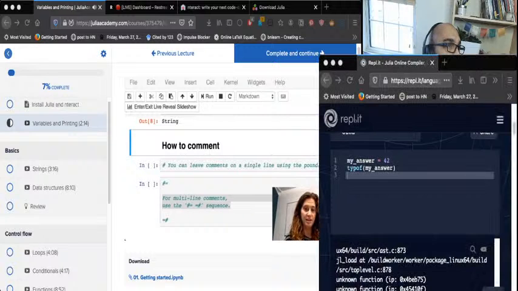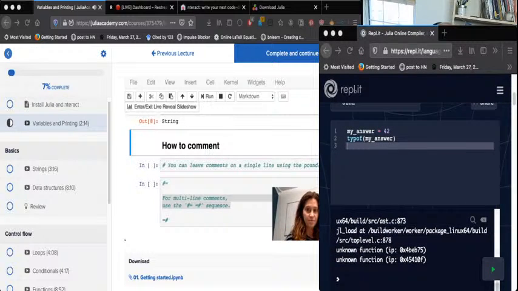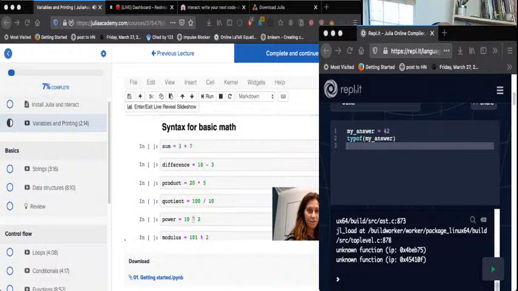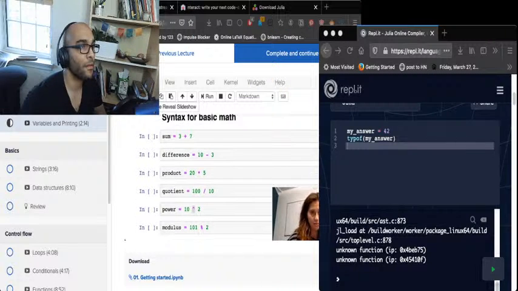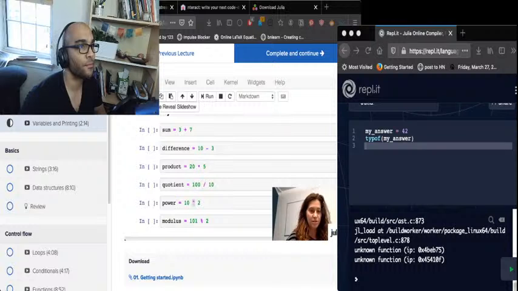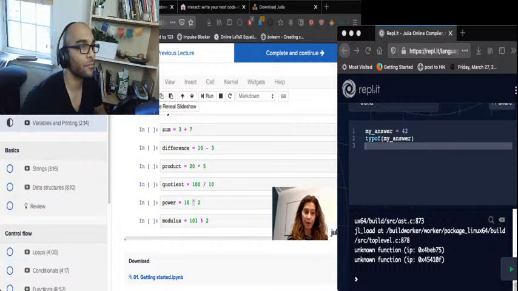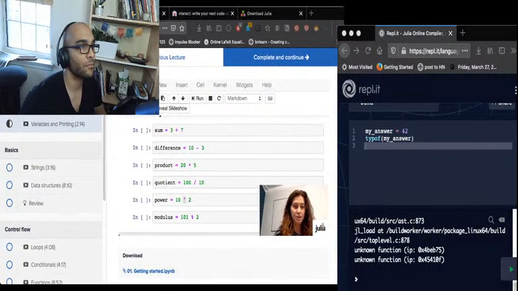I'm going to shuffle this view around a little bit. So the syntax for basic math operations will probably be pretty straightforward to most of you. We have addition, subtraction, multiplication, division. Probably the most notable thing if you're coming from a Python background is that to exponentiate, you're going to use this caret.